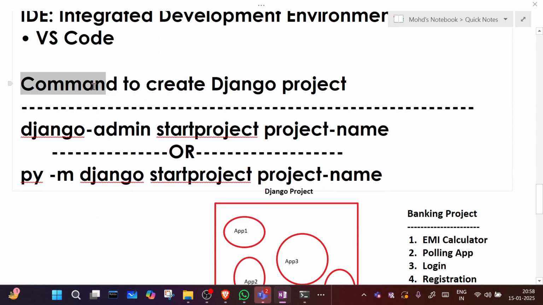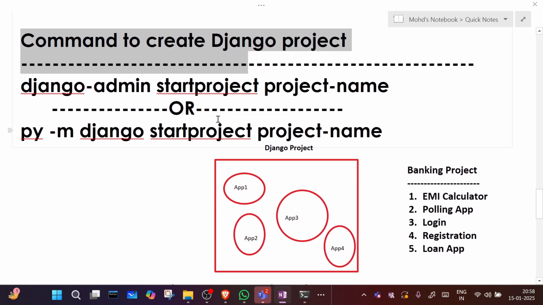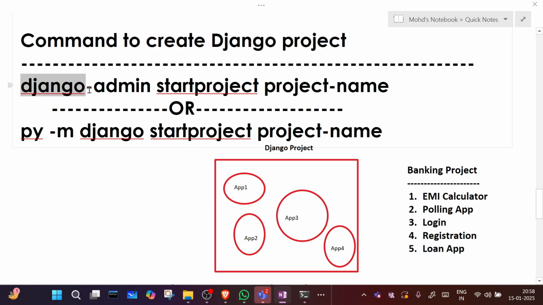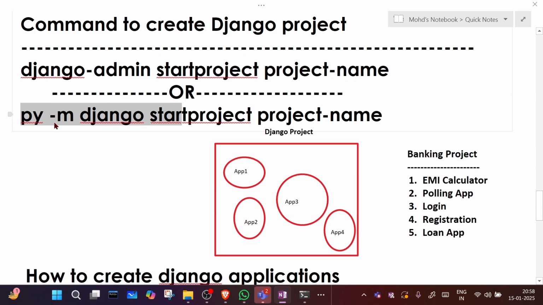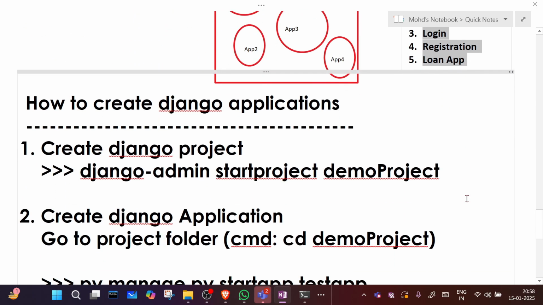Then we discussed the command to create a Django project. The django-admin command tool is responsible for creating the project, and then we write startproject, followed by the project name. If that does not work, you can go with the second command, which is py -m django startproject followed by the name. This is a kind of project, and inside one project we can have multiple applications. I gave the example that a banking project can have multiple applications for multiple purposes.